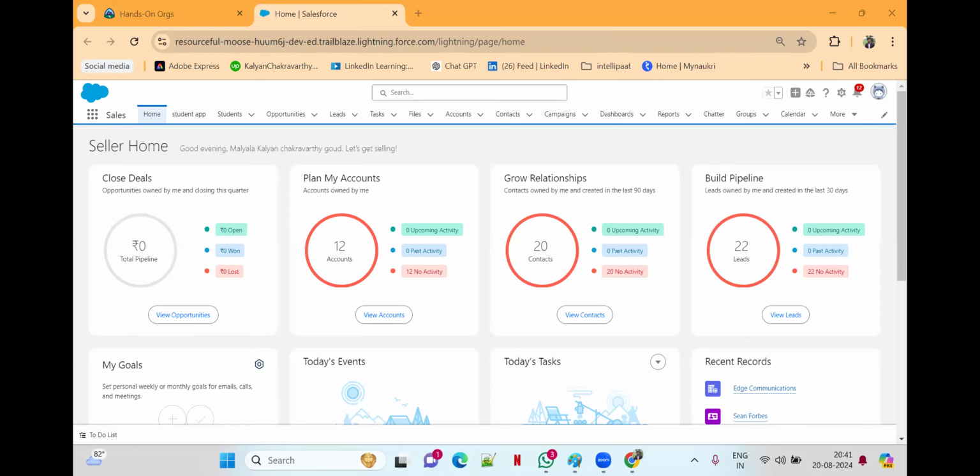So let's understand what exactly a Lightning Web Component is first. Then we'll understand what are the different areas we need to learn to have a good understanding of the LWC components.